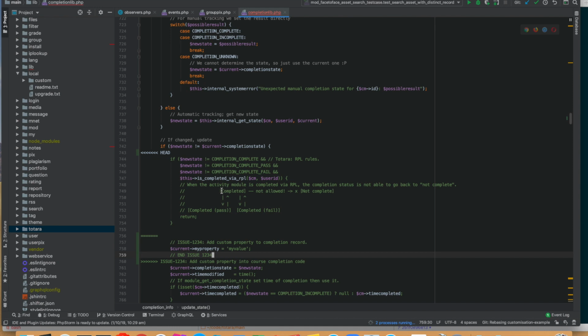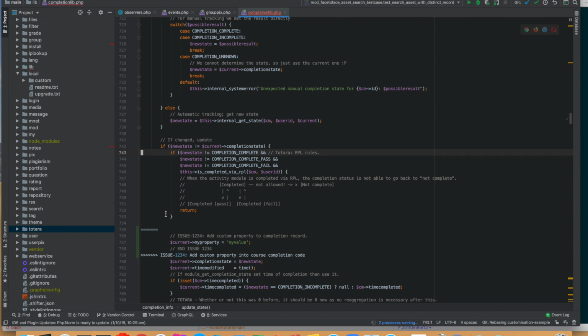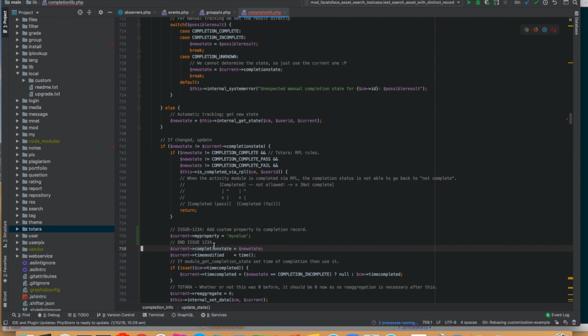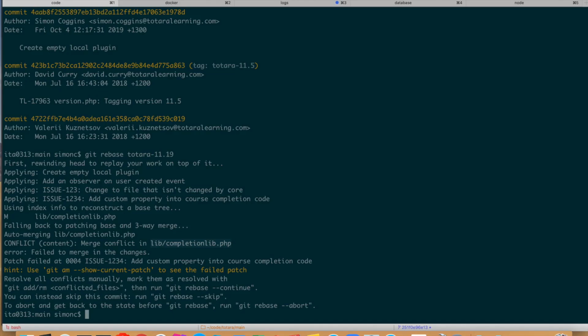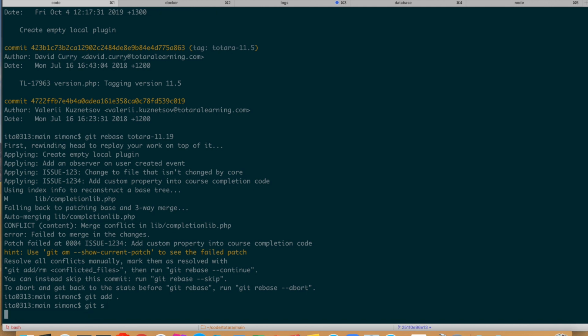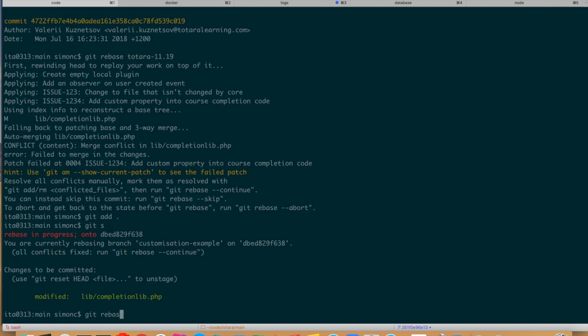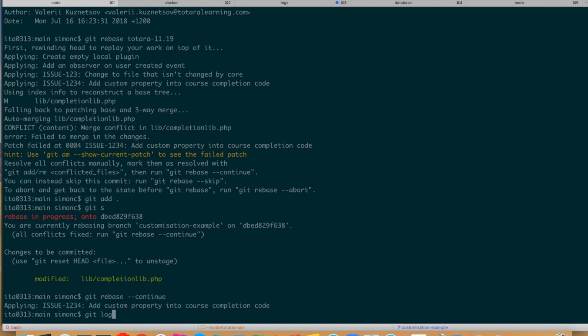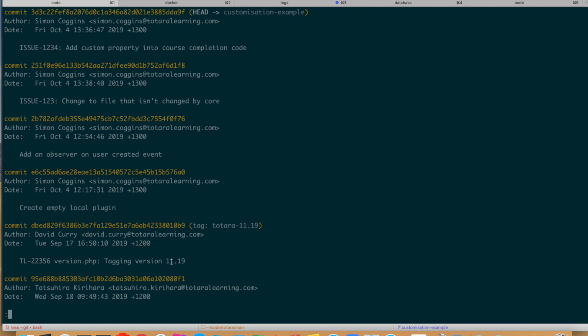So in this case, we probably want both bits of code. We'll take the new stuff, and we'll also keep our customization. And at this point, you'd want to do a lot of testing to make sure that everything was still fine. But for now, we'll assume that that change is correct. And then we can just add that change. So we'll see that that's been modified, and then we just need to do git rebase continue to say that that's been fixed. And now here we are running on 11.19. So that's the process if you want to do a minor release upgrade and you're wanting to rebase.